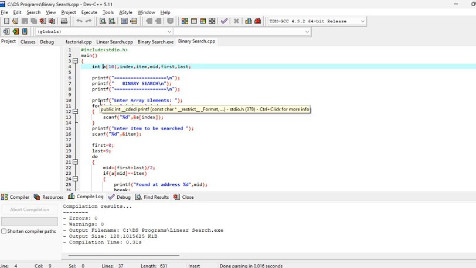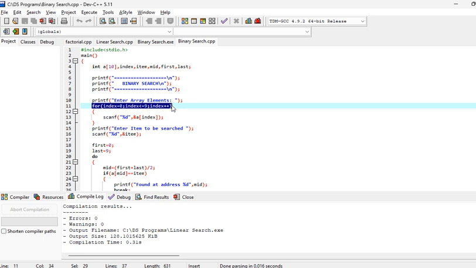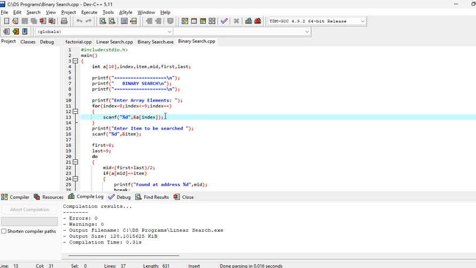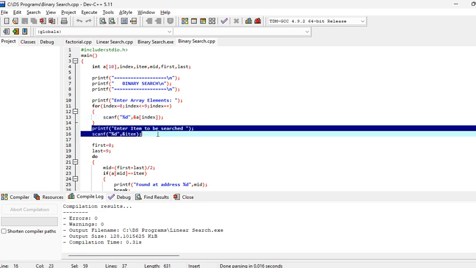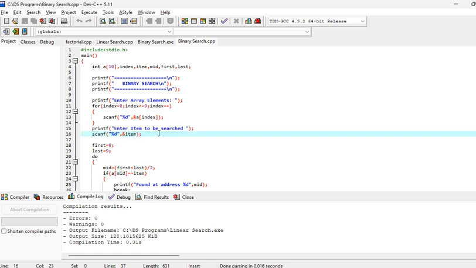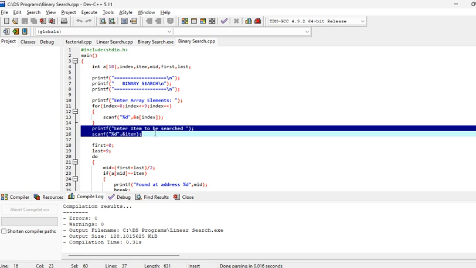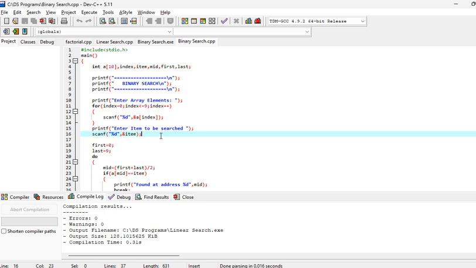Here, array input, for index = 0, index <= 9, index++. Here it reads the 10 integers from the user into the array using scanf. Then this takes the input for the number the user wants to search, which means the user is telling which element, the item, is to be searched.